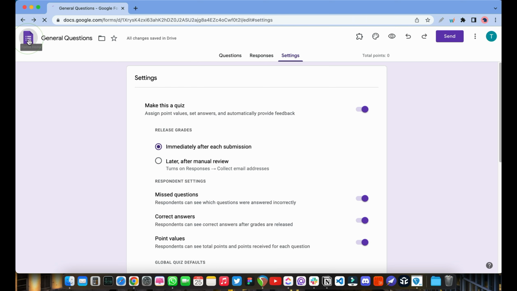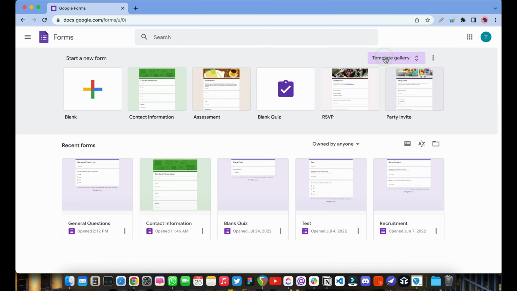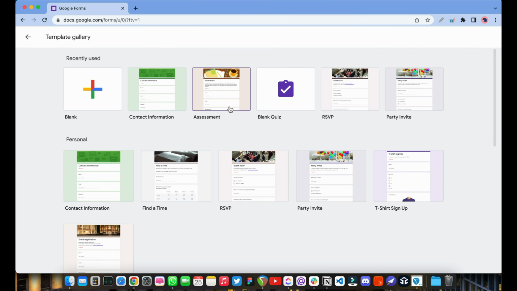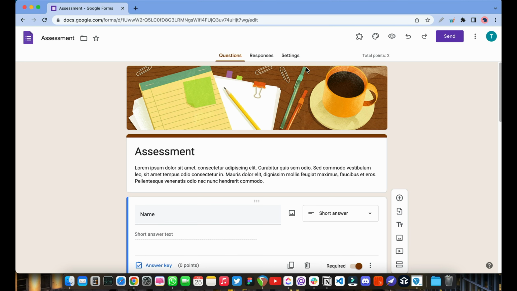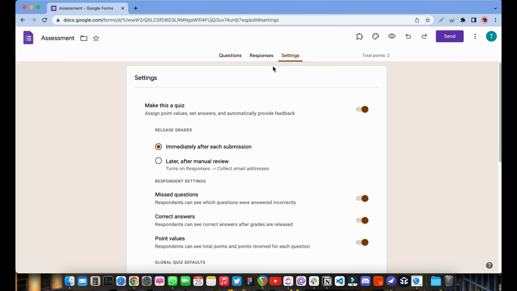You can also use a quiz template. So for example, you can go to the template gallery and select a blank quiz or assessment template. So here's an example of that template. And as you can see, if I go in settings, it's already been converted into a quiz.